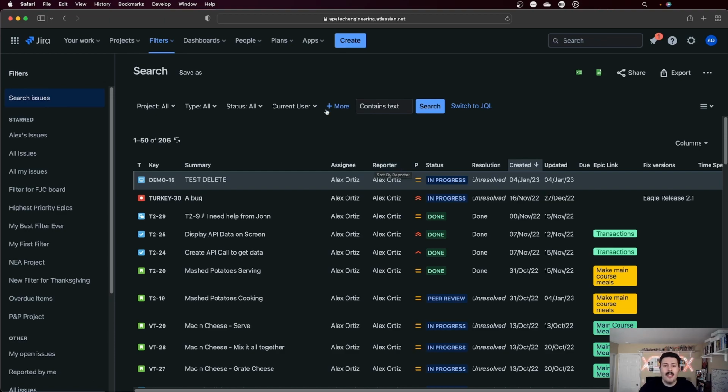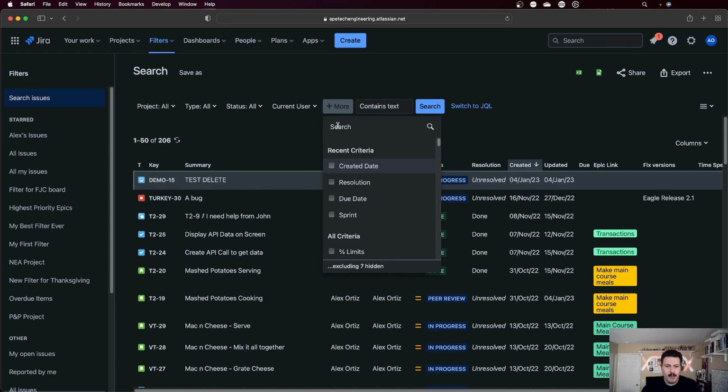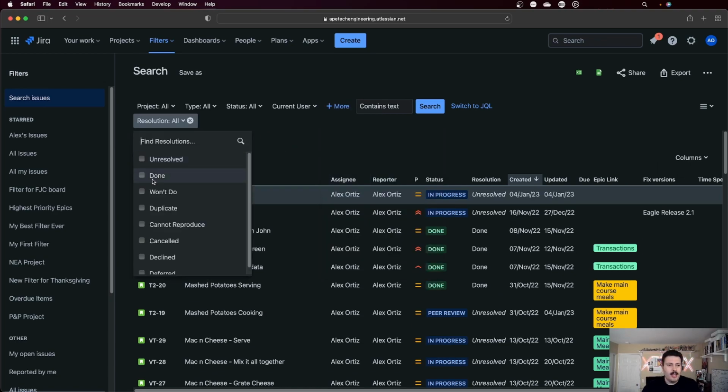You don't have to do this. You can kick out all the resolved issues. So you can just put resolution and then you can put unresolved.